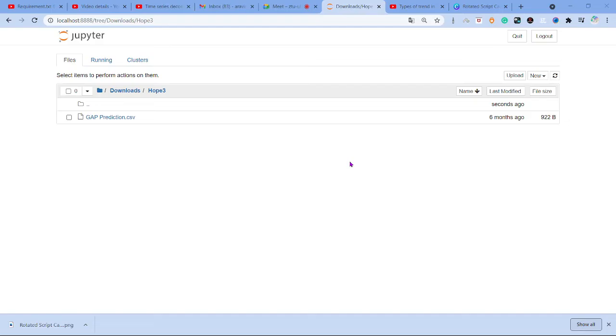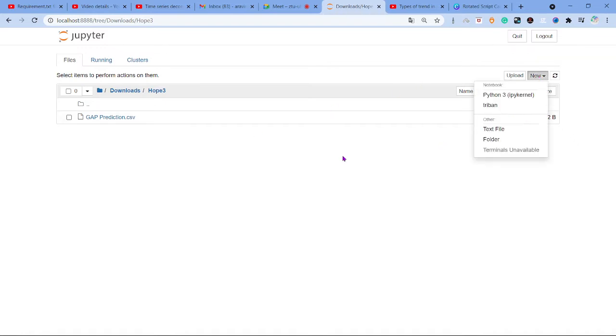I have created one folder. Before deploying anything to the server, just create one separate folder. I prefer to create a new environment, but here it is a very small project, so I'm just going to use my base environment. Okay, let's start. I'm going to build a new linear regression model.